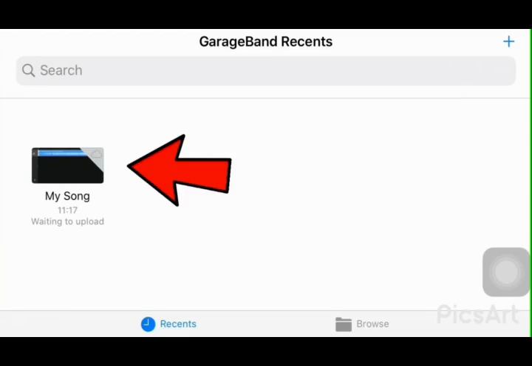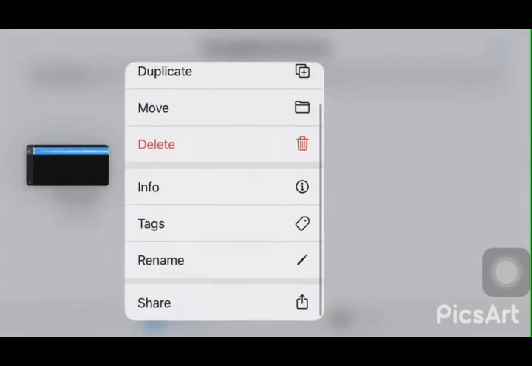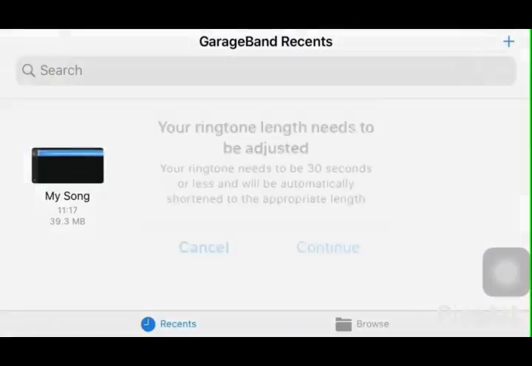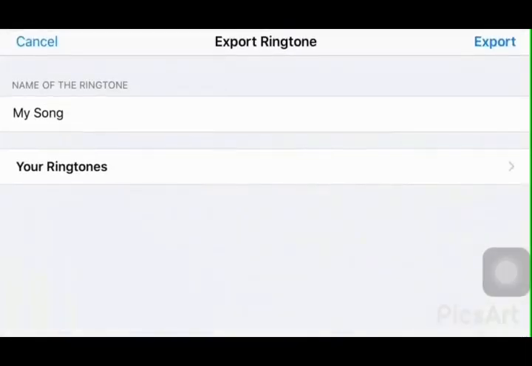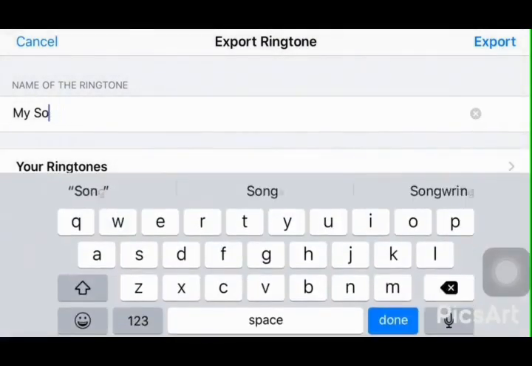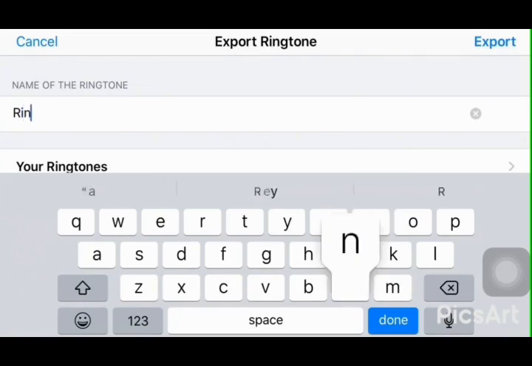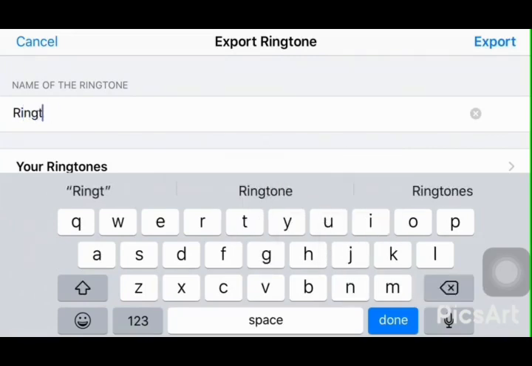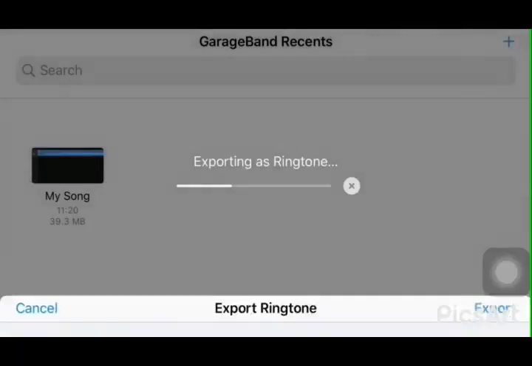Once it is uploaded, long press on it and click on the share option or ringtone. Continue. Export. Make sure the name of the ringtone is different from the previous ringtone. Export. Wait till it exports.